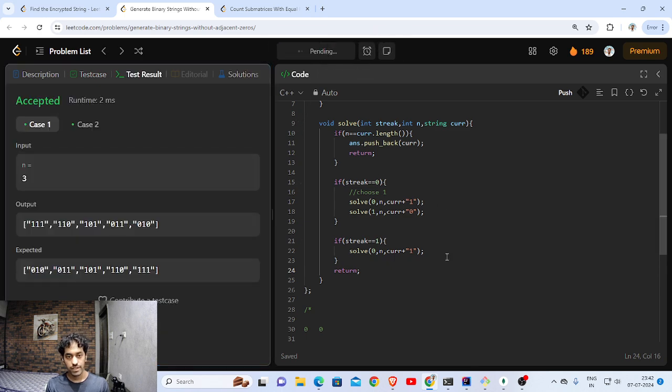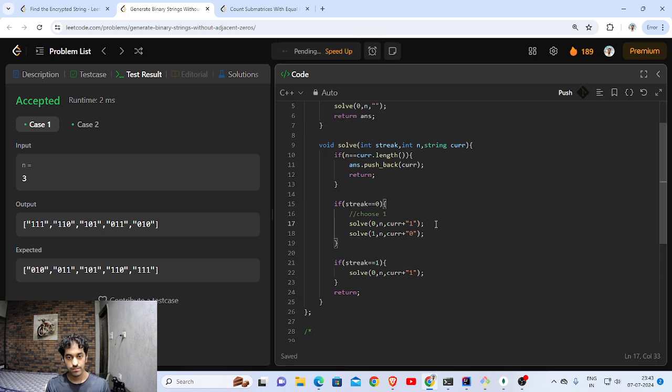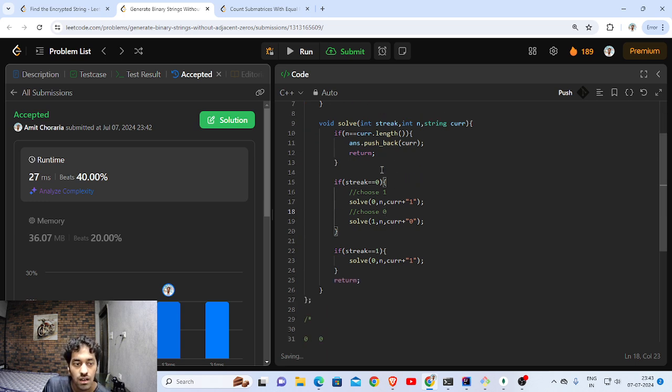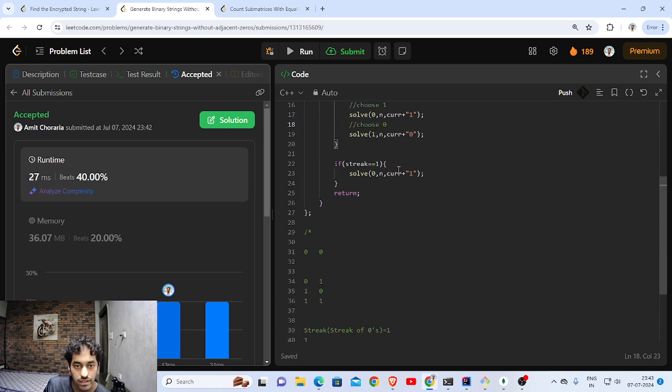Yeah, the time complexity is, this is basically brute force. So I am having two choices at every point.